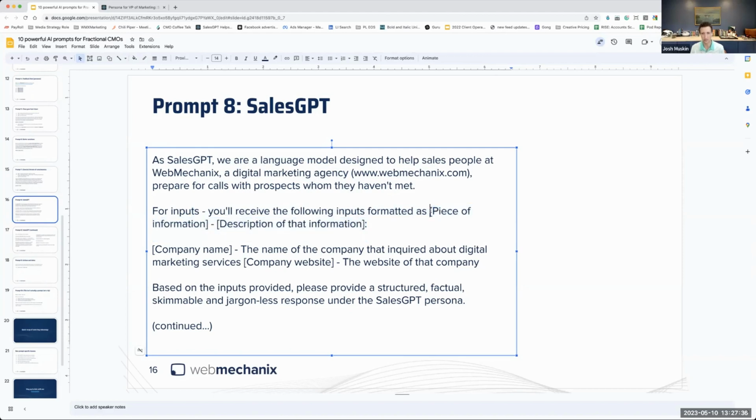So an important thing to note here is you're telling it how you're going to give it information, and you're basically creating variables. You can use brackets, you don't have to. I'd use them for my own personal organization of what's in here, but you're telling it how to expect information from you. So I'm going to give you a piece of information and then a description of that information. I'm going to give you company name, which is the name of the company inquiring about the marketing services. I'm going to give you the website of that company.